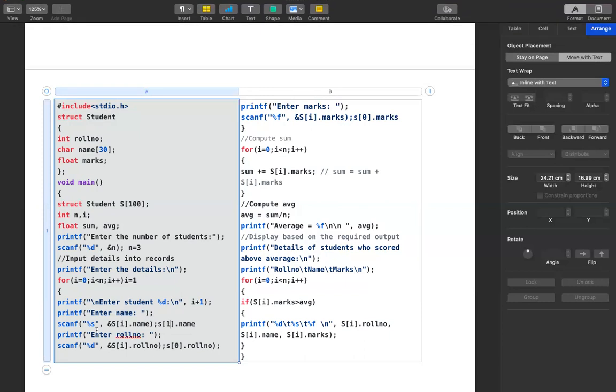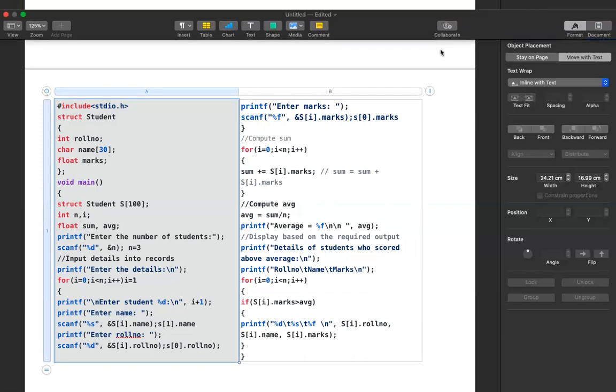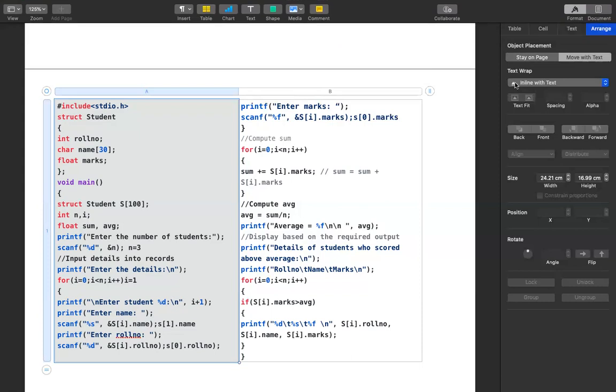Okay. Now the next thing you are going to enter is the roll number. So next, we have stored the roll number. You can see that the roll number has been stored now in s of 1 dot roll number. The reason is because the I value is 1 now.